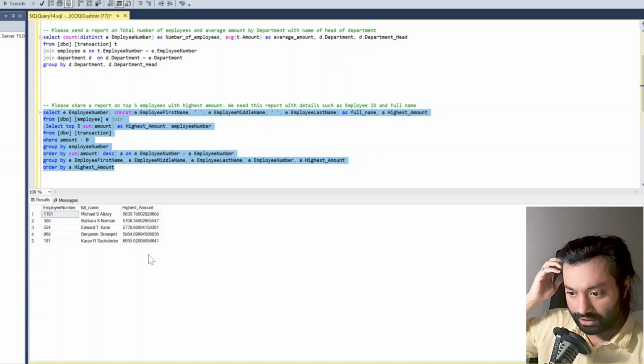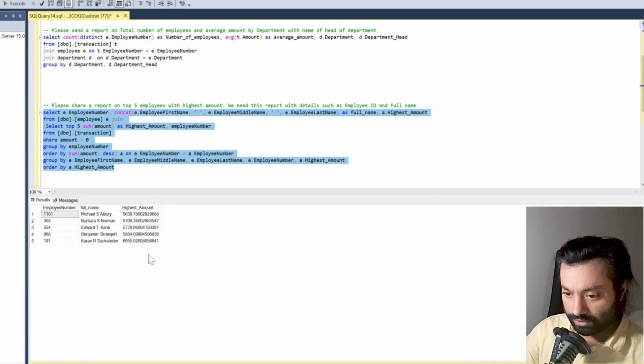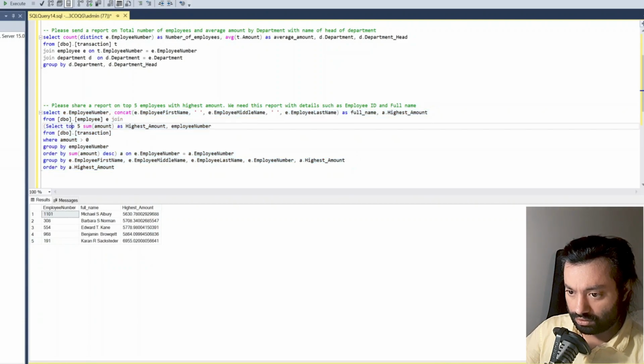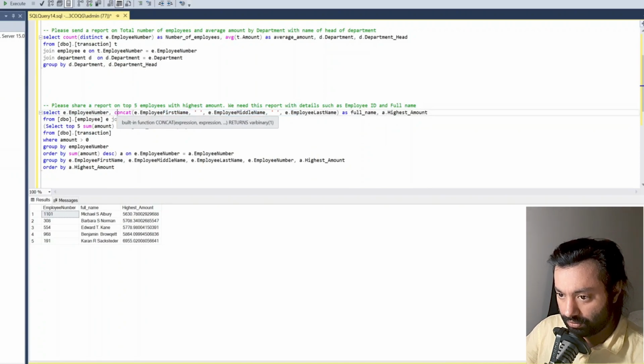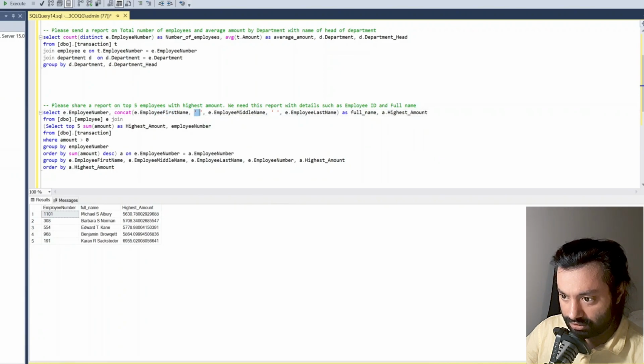So here we have a very similar query. What we have done is we have selected the top 5 sum of amount and we have added the employee number and the full name. Concat is used to merge 3 columns. So we have merged the first column, then we added space, then middle name, then space, and then the last name, and we have called it full name. Finally, we have added the highest amount which is coming from our inner table.